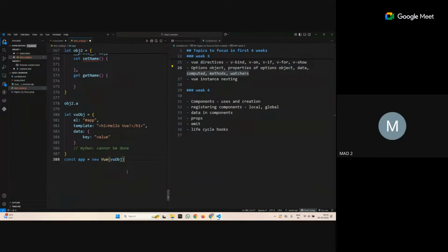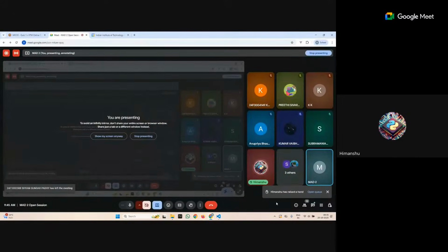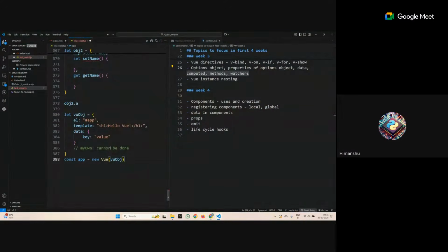Okay, anybody else? Yes, I was. Yeah, Himachal. So in this view object, we can directly access the property inside these defined option properties. Like if I have a in data, I can say directly view object dot a and it will access. And same for methods also. Is it correct?